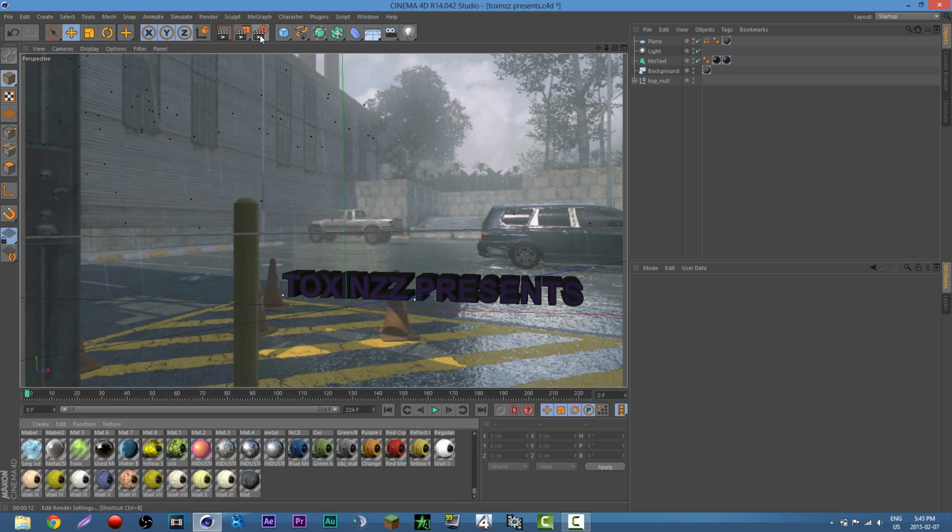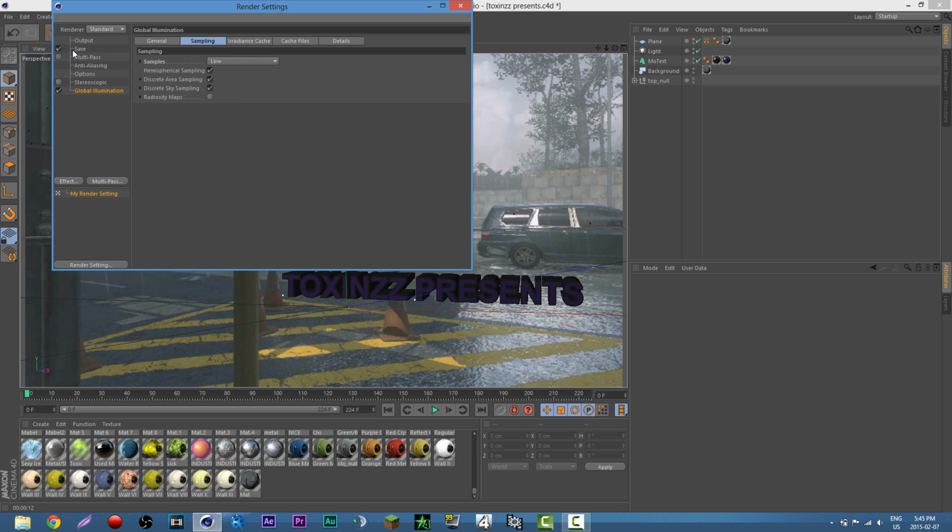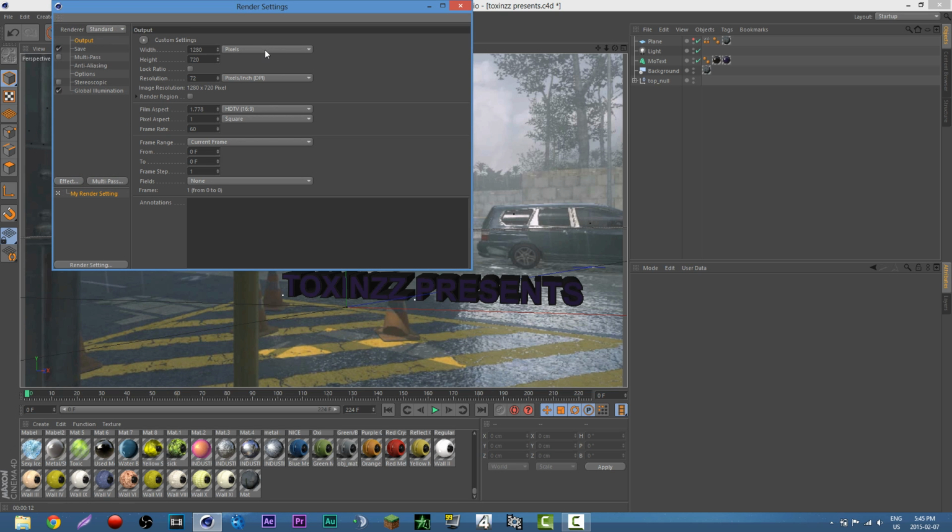Alright, so let me go through the render settings with you. We aren't going to touch anything. Actually, no, we are going to touch something in output. We're going to go to output and change current frame to all frames, and that does what it says. It'll render out all the frames. That's important. If you don't change that from current frame to all frames, it'll only render the very first frame.